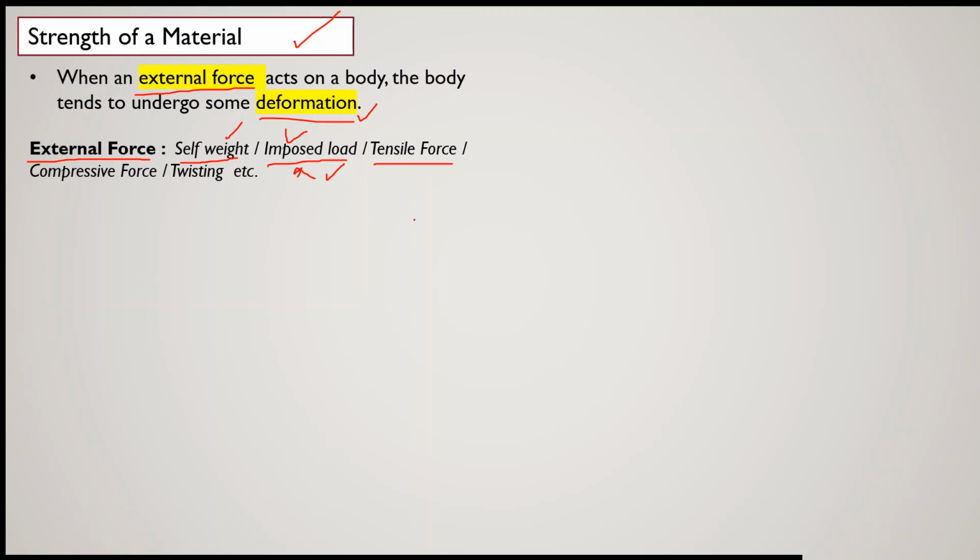You are imposing some load on the structure. There may be some tensile force, tension, you may be applying some tension. There may be some compressive force, twisting. That means you may be applying some moment on the structure. When you are applying some moment, then it is also known as twisting moment. So these all come under the external forces. And when an external force acts on a body, the body will try to undergo some deformation.